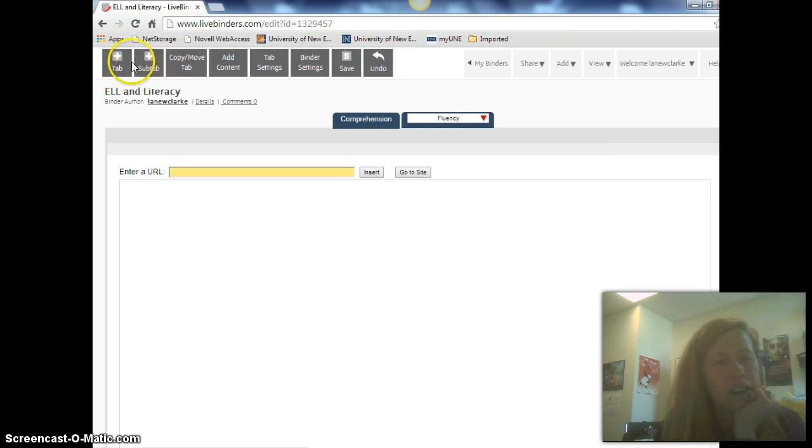Do you see right up here? I can go to that tab and say vocabulary. Once you get here, this toolbar really helps you. It says tabs, subtabs, copy and move them, add content, binder settings. So let's say comprehension, and now I'm ready to add some subtabs.